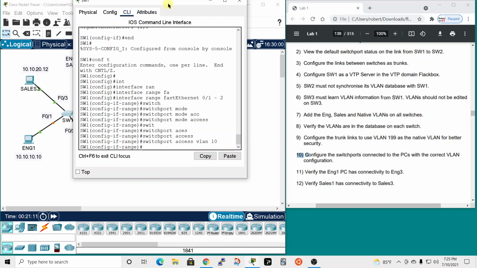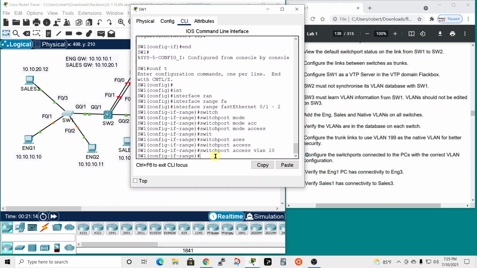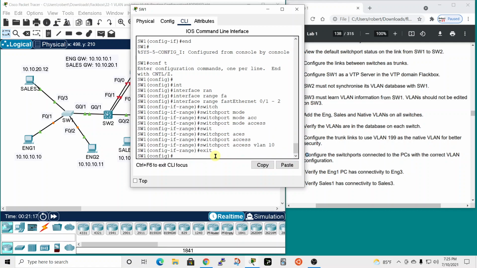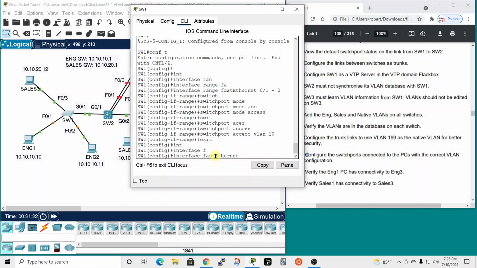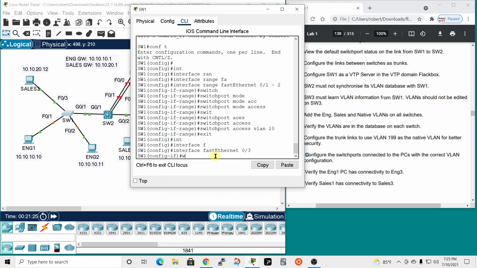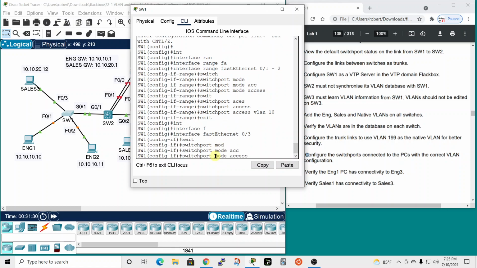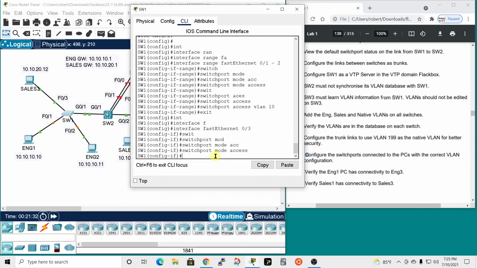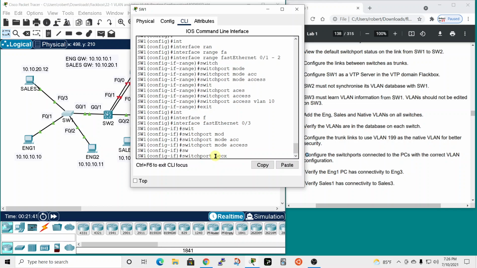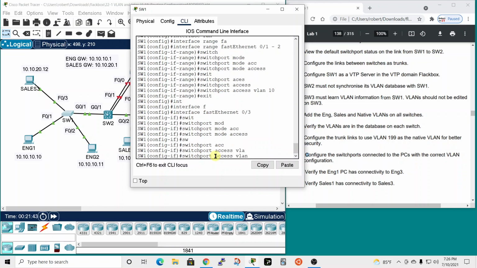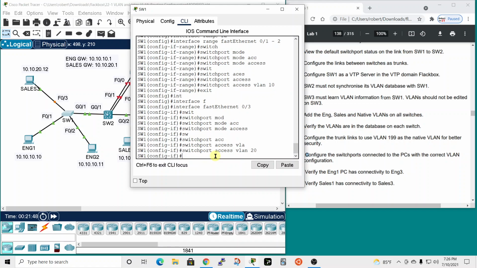So we still have number 3 to do. So let's drop down a bit. We've done 1 and 2, now we've got to do interface fast Ethernet 0/3. We're going to go with switchport mode access. And this one's going to be on VLAN 20 because that's a sales PC. So switchport access VLAN 20. Okay, that should be right.